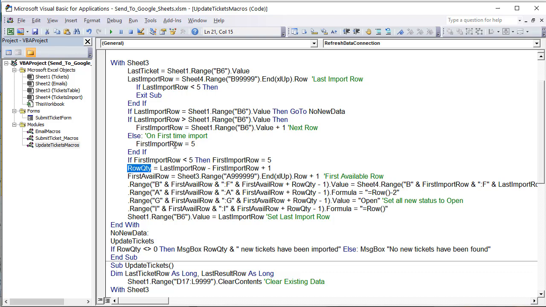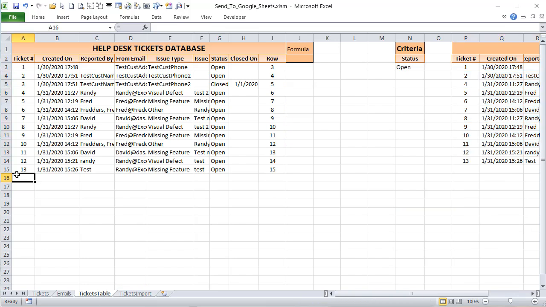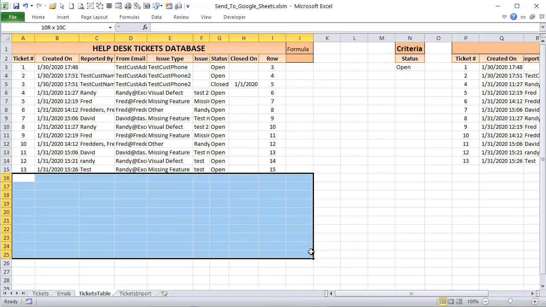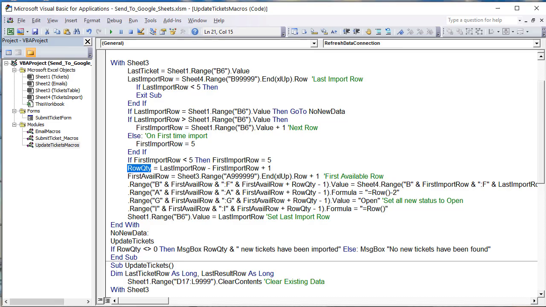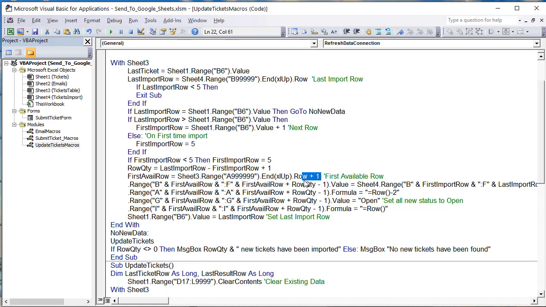How many tickets, new tickets, did we import? Also, the first available row. Of course, if I'm bringing in data into this tickets, I need to know the first available row. That's very important. Where am I going to put this new data? In this case, it's going to be 16. So we need to get the first row here. Okay, so the first available row is going to be sheet 3A, that's plus 1. So this is the last row with a value. And then adding 1 is going to give us our first available row.